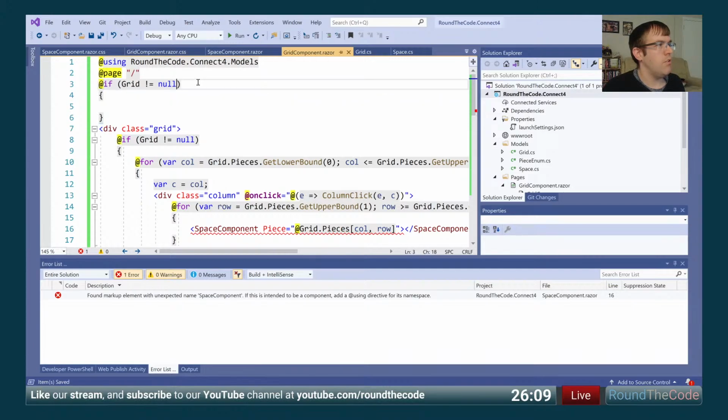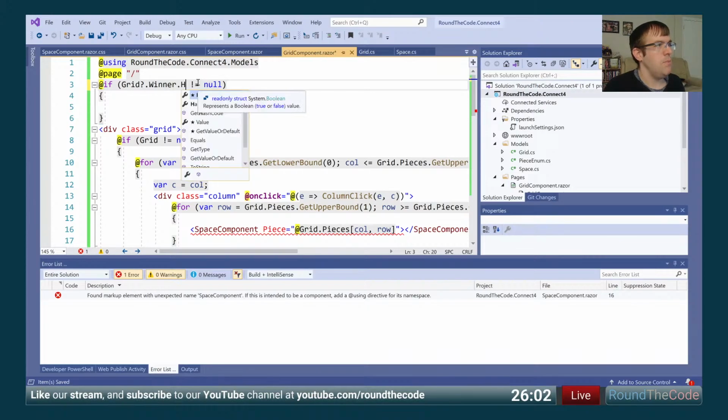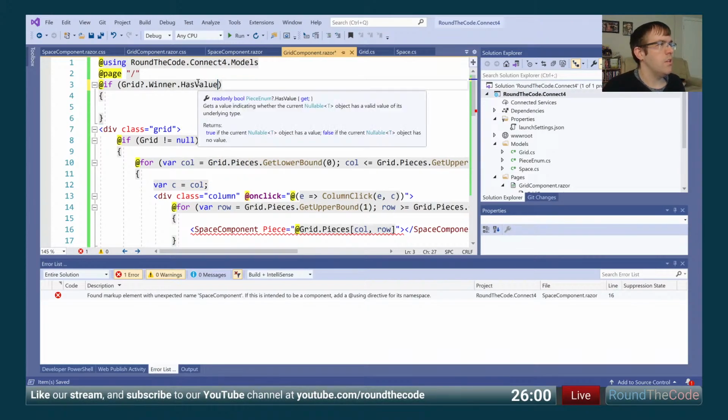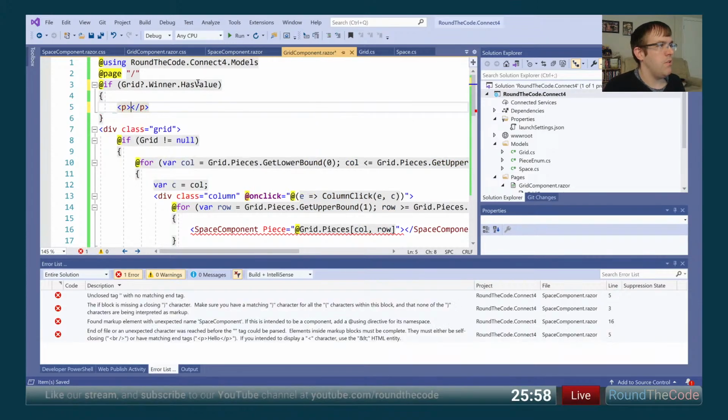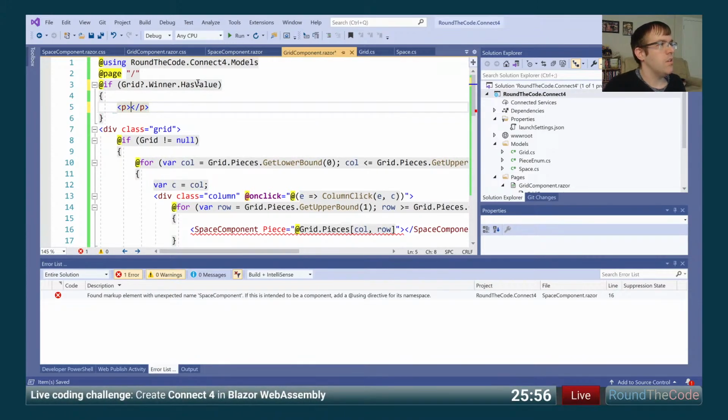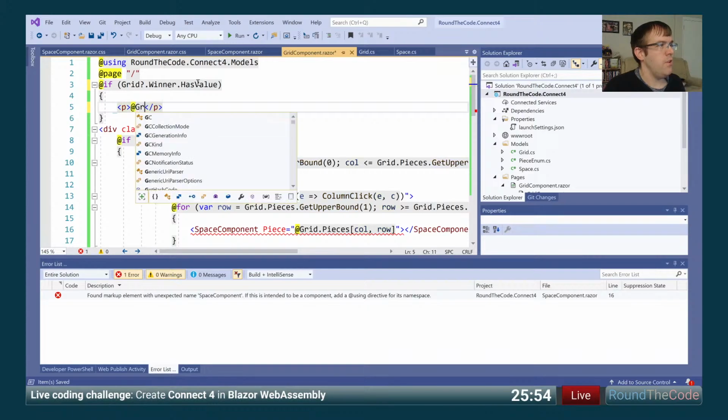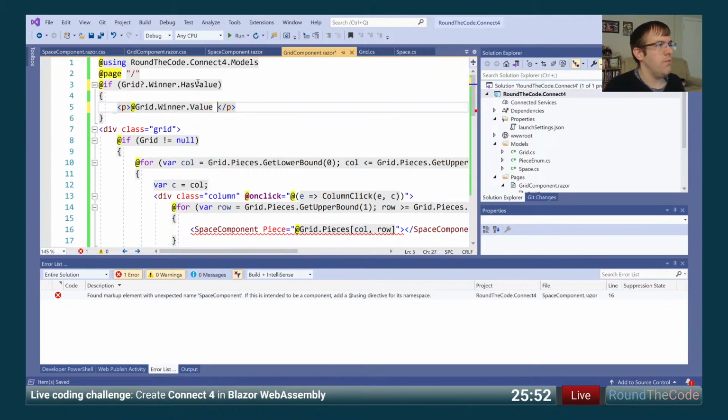If we do grid.winner has value, maybe, yes. Then we can dictate who's actually won. So we say grid.winner.value has won the game.